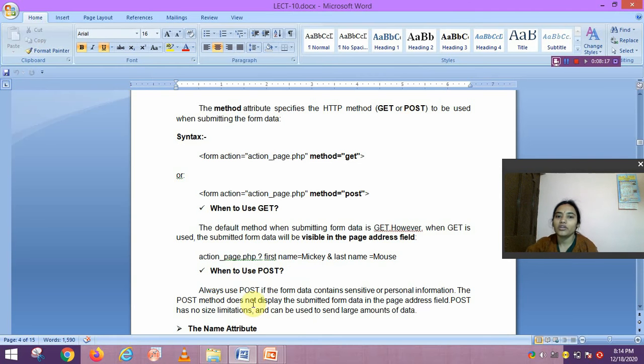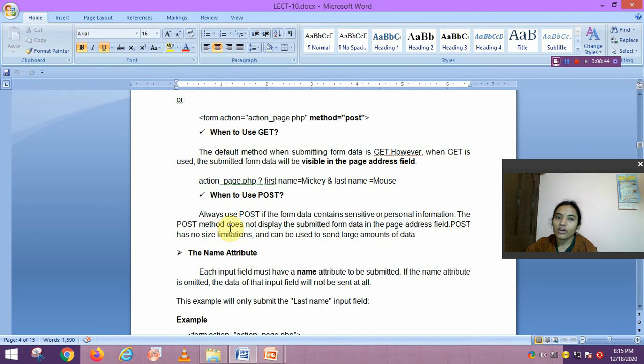The default method when submitting form data is get. By default, get is always used. When get is used, the submitted form data will be visible in the page address field. If the get method is used, then the submitted data will be visible in the page address field. And we always use post when the form data contains sensitive or personal information.